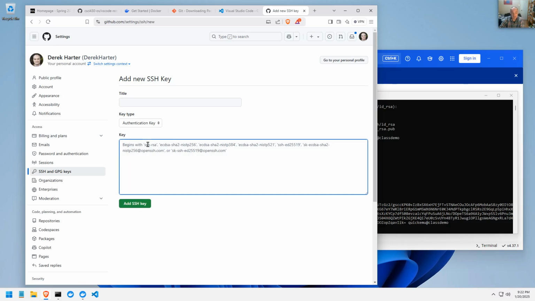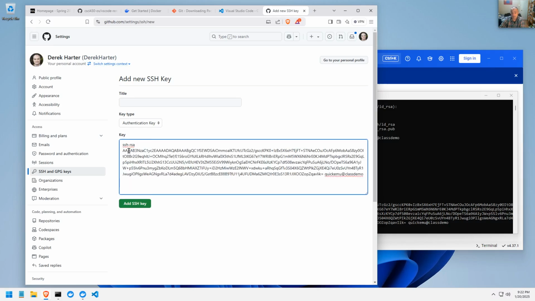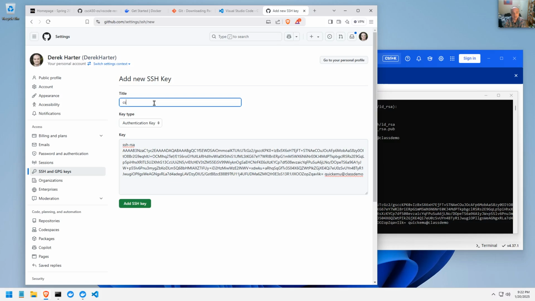And then just paste in that public key, whether it was RSA or ED25519 here. It's an authentication key, so leave that. Give a good title. So this is my CSci 574 Windows demo key pair here. All right? Just as an example.